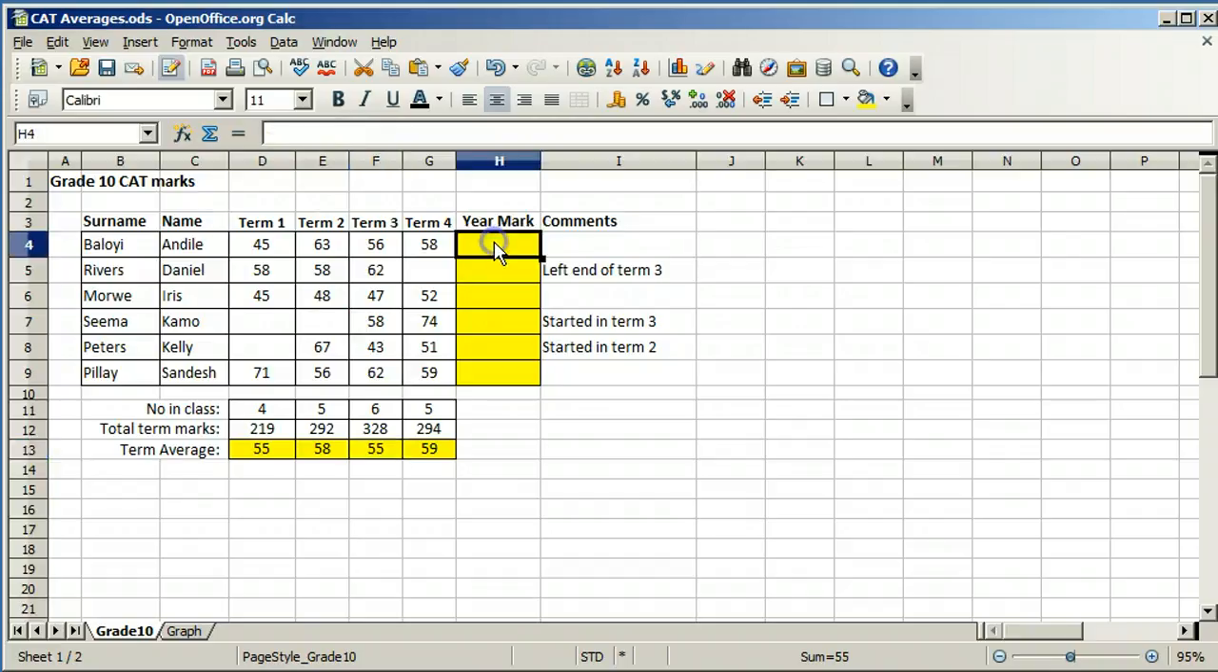Select H4. We can also find an average by using a function. Click on the equal sign and type average. Open a round bracket and select the range where the average must be found. Type a closing bracket and click on Accept. Reduce the number of decimal places and copy to the cells below. These cells contain a function for calculating the average.